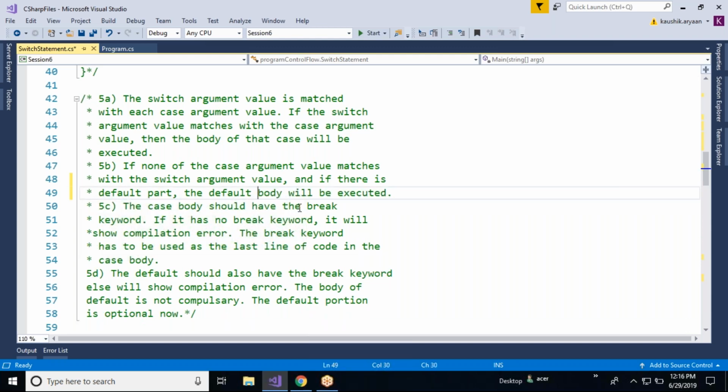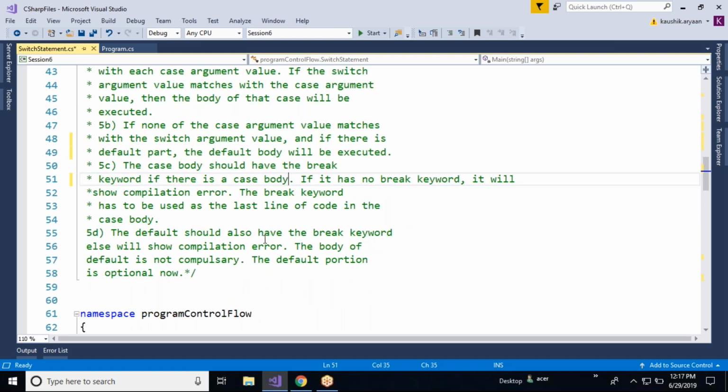The case body should have the break keyword, and if there is no break, it will show a compilation error. The break keyword has to be last. The case body should have the break keyword if there is a case body. If it has no break, it will show a compilation error. The break keyword has to be last. The default should also have the break keyword, else it will show a compilation error. The body of default is not compulsory, but break is compulsory.